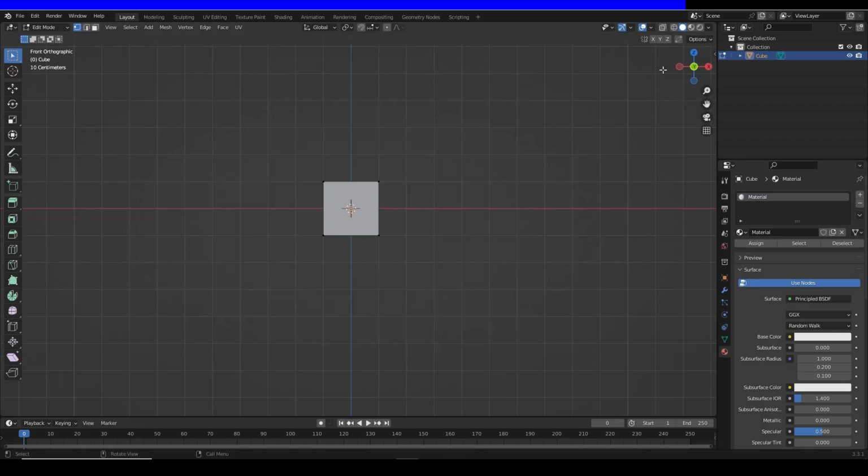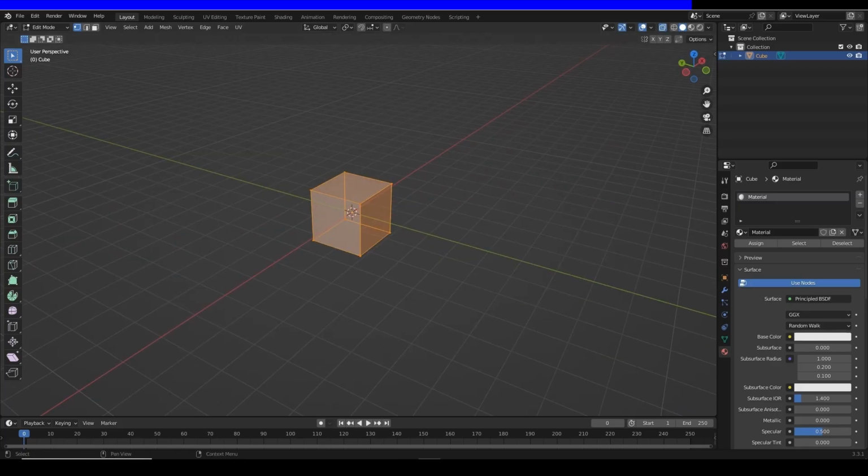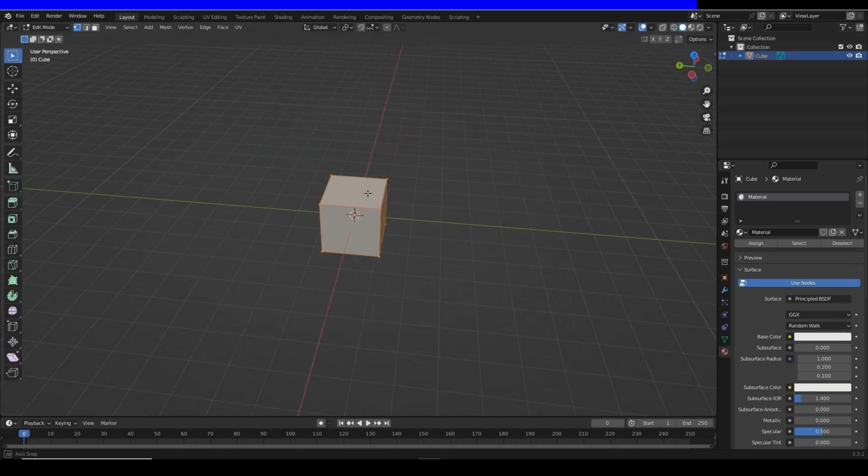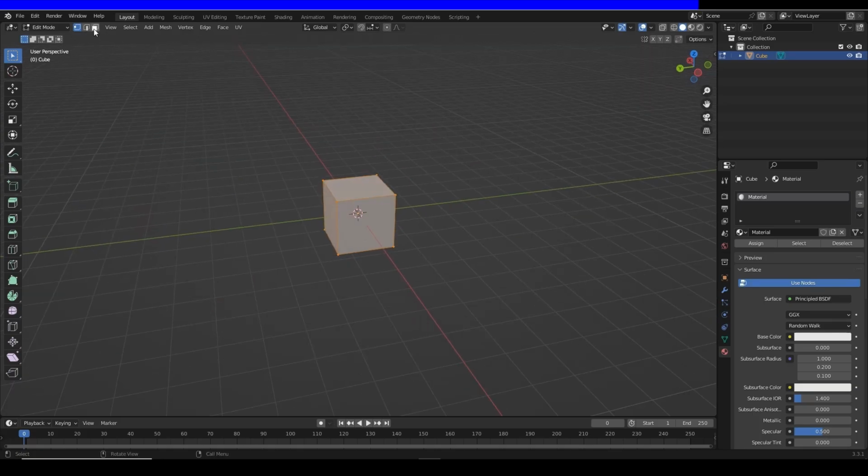We can select those by toggling X-ray mode found here. Now we can see through the object. When we box select again, everything is selected. We can now interact with the elements of a mesh, so let's move to more specific kinds of edits for a moment.